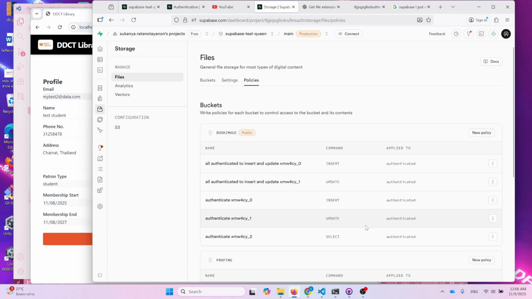If you miss any one of them, you won't be able to work with this bucket, because you need to be able to view the files. You need to be able to insert the file, and just in case the user needs to update their user profile. So we're going to do it that way.